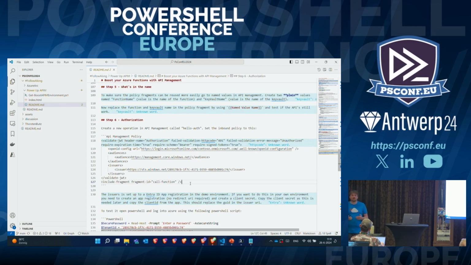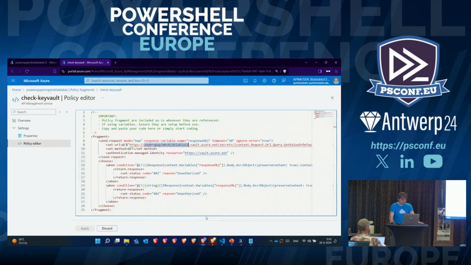I believe some people call it JWTs or whatever. I just call it JWT. Sorry? JWTs. JWTs, yeah. I don't like that word. So for the people who don't know JWT, it's JSON Web Token. And it's the basis which most identity systems use nowadays. What we're going to do is we're going to create a new operation again called hello auth.